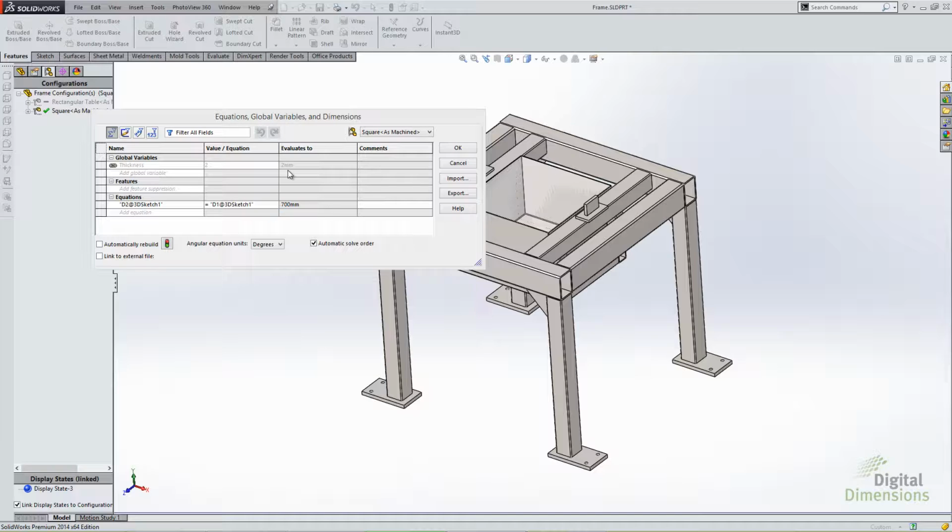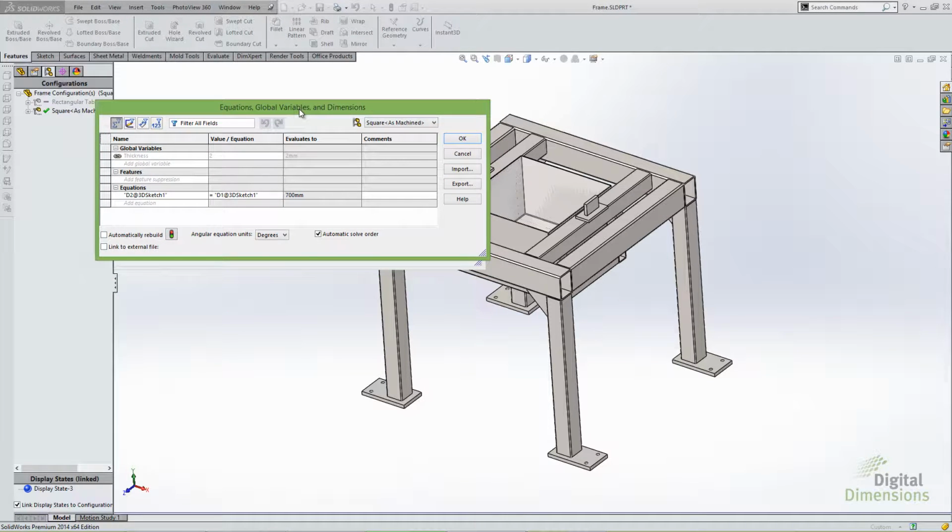So just some enhancements to equations, and in particular the interface for configuring equations has gotten much simpler, right? No longer do you have to call up the equations dialog just to make sure that your equations are specific to the configuration that you're trying to apply them to. You can do it right from the modify box.